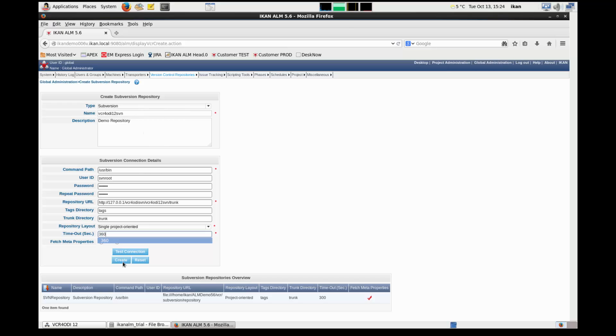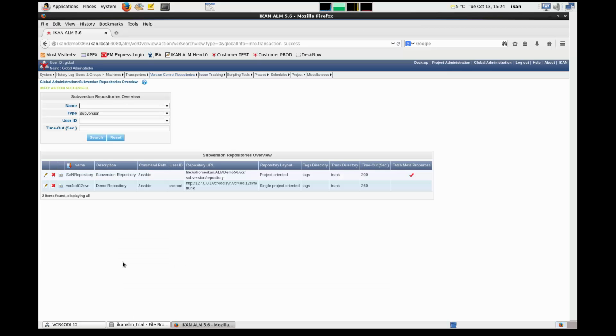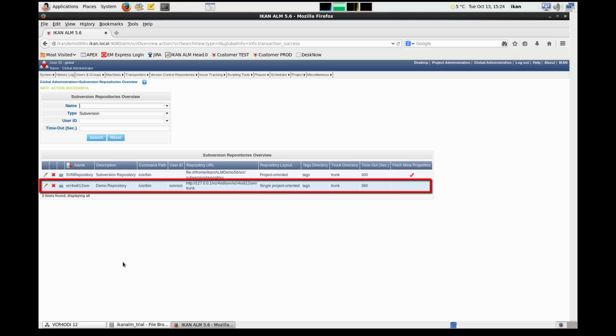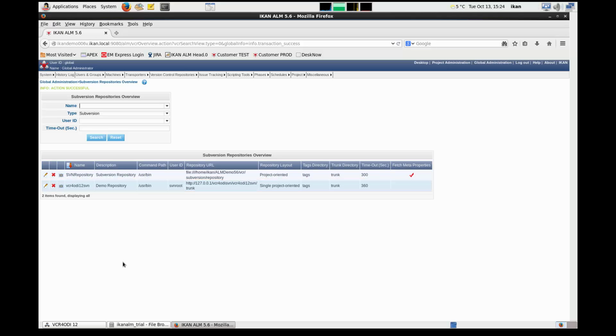Before creating the repository, you can first test the connection. Next, confirm the creation by clicking the Create button, and the repository definition will be added to the repository's overview. Now we are ready to create a project.